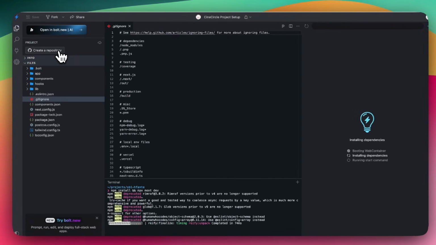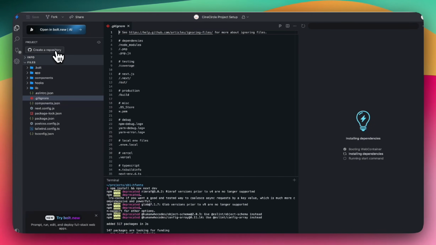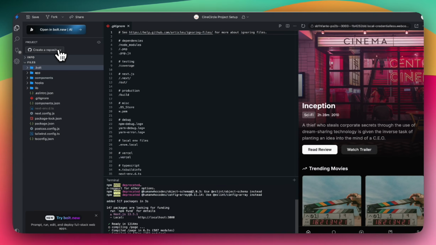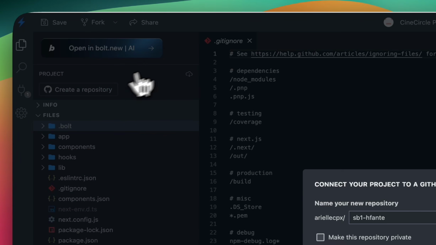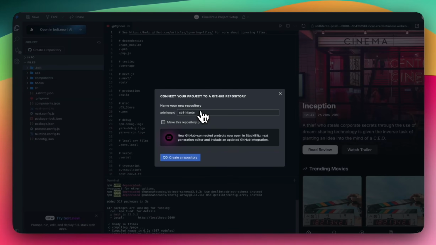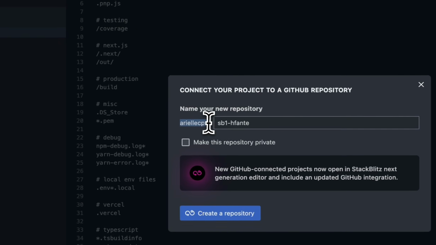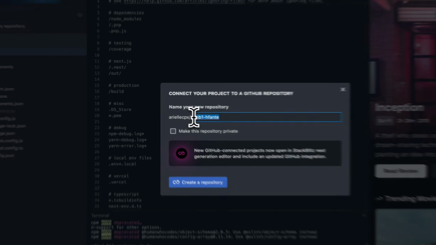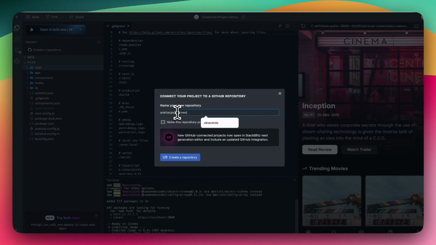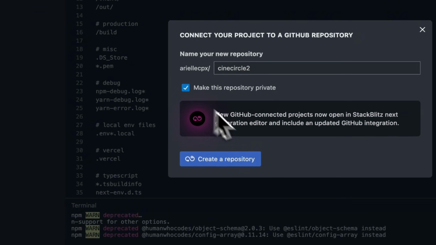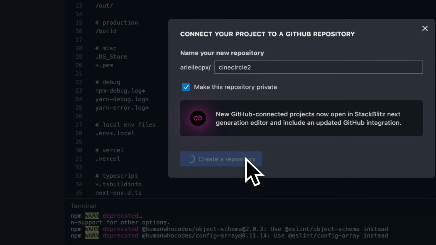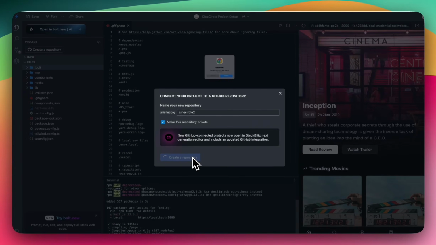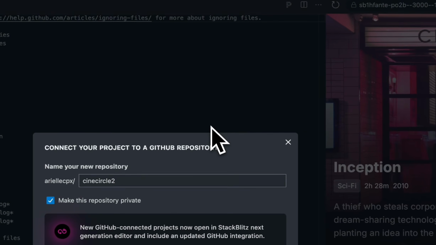And this is going to give you the option to create a repository. If you've not already connected to GitHub, it's going to give you the option to log in, but as mine is already connected, it's popped up with this, which is my GitHub account, and then I get to name the repository. So I've already done it, but let's just do Cine Circle 2, and then you have the option to make it private or public, create repository. And that's it. That's all you do in bolt.new.